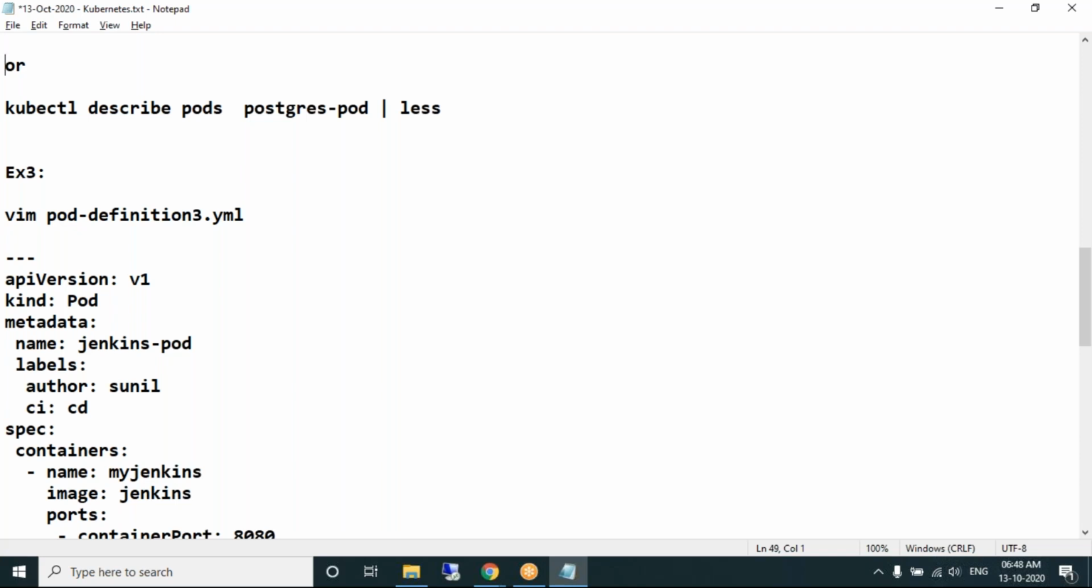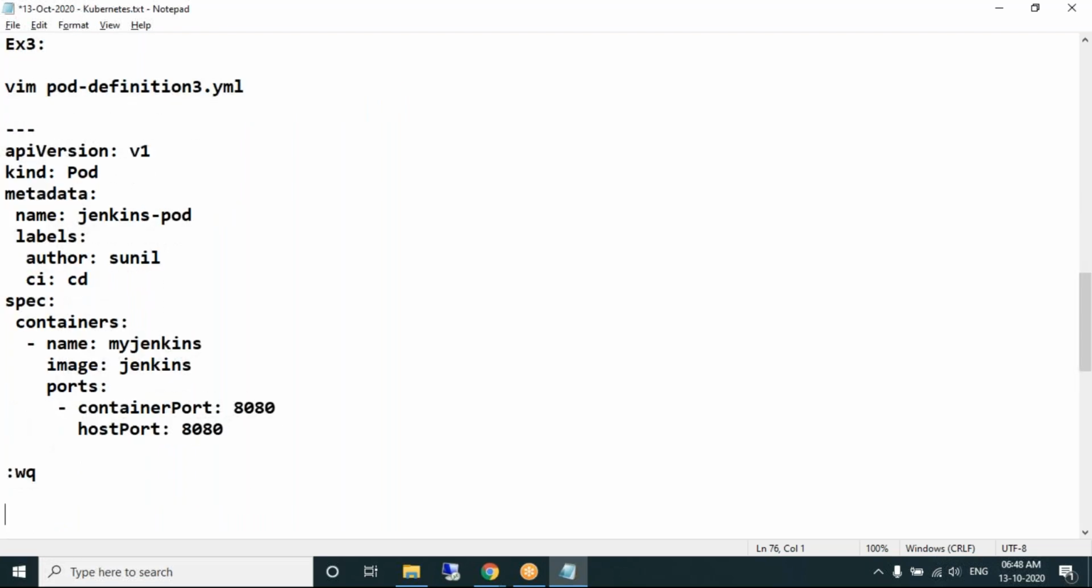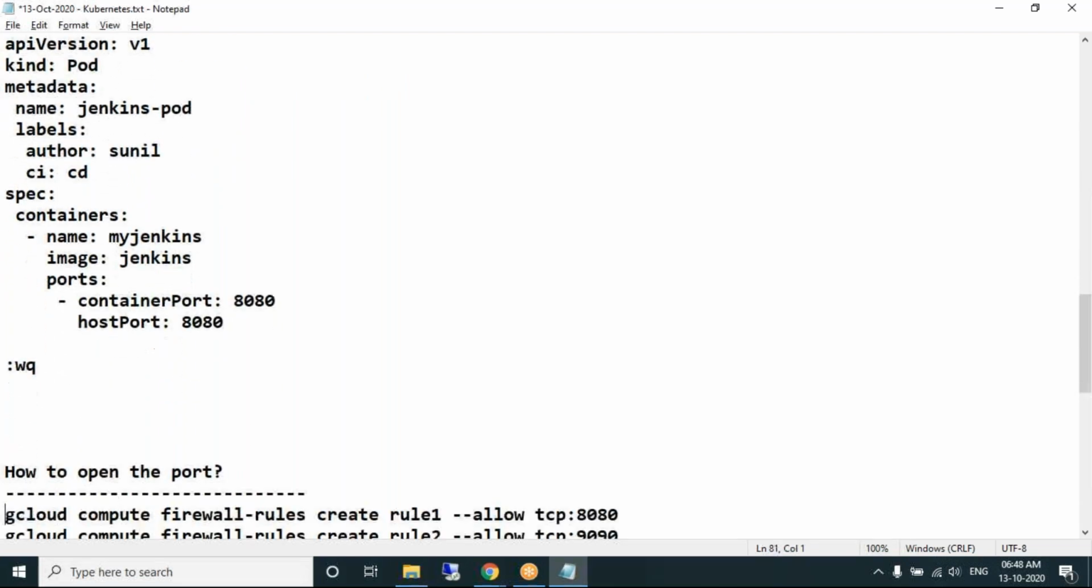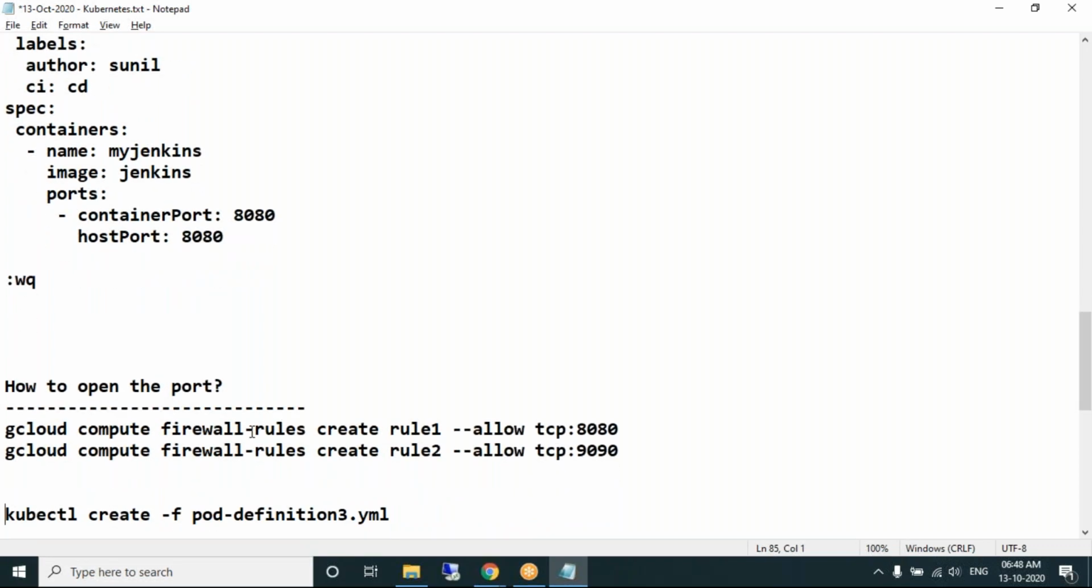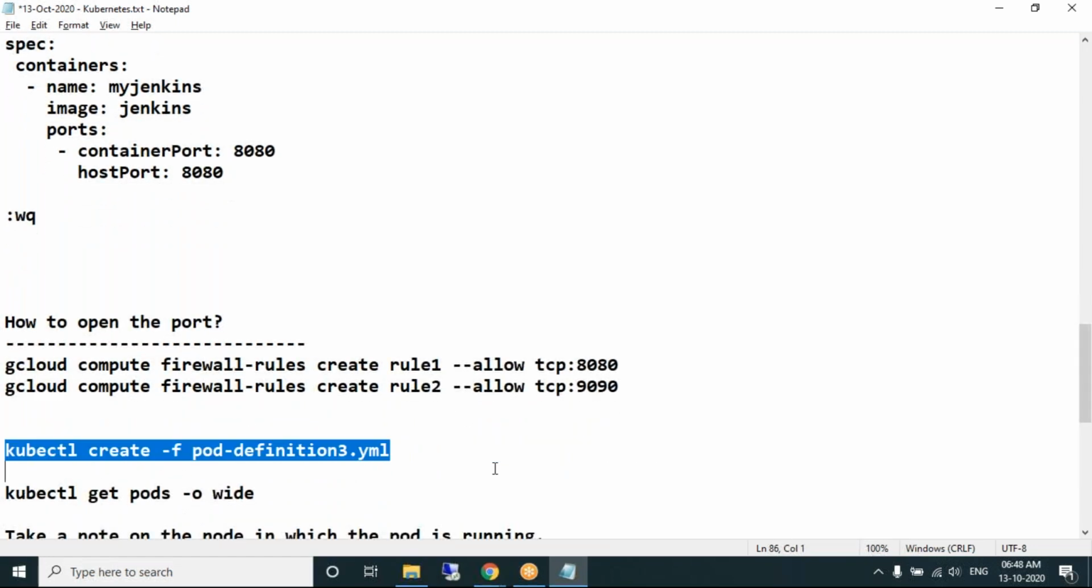So that's the reason, from the cluster point of view, you should open the ports. This is the command to open the ports: gcloud compute firewall-rules create, then the rule name, rule1. Allow tcp: I'm opening port 8080. Whichever you want, you can open. I have already opened the ports using these rules. So let's create the pod.